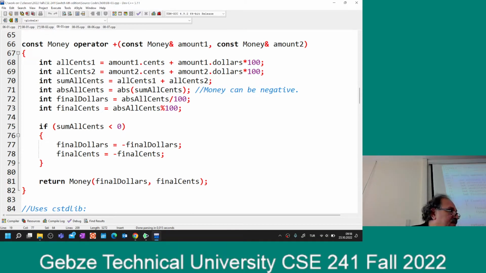Okay? Yeah. Can we use a friend function in another class? The question is, can we use a friend function in another class? I think you mean, can a friend function be a friend of 2 different classes? Yes. Let's say I have a money class and a bank account class. Both of them can say that this plus operator is my friend.